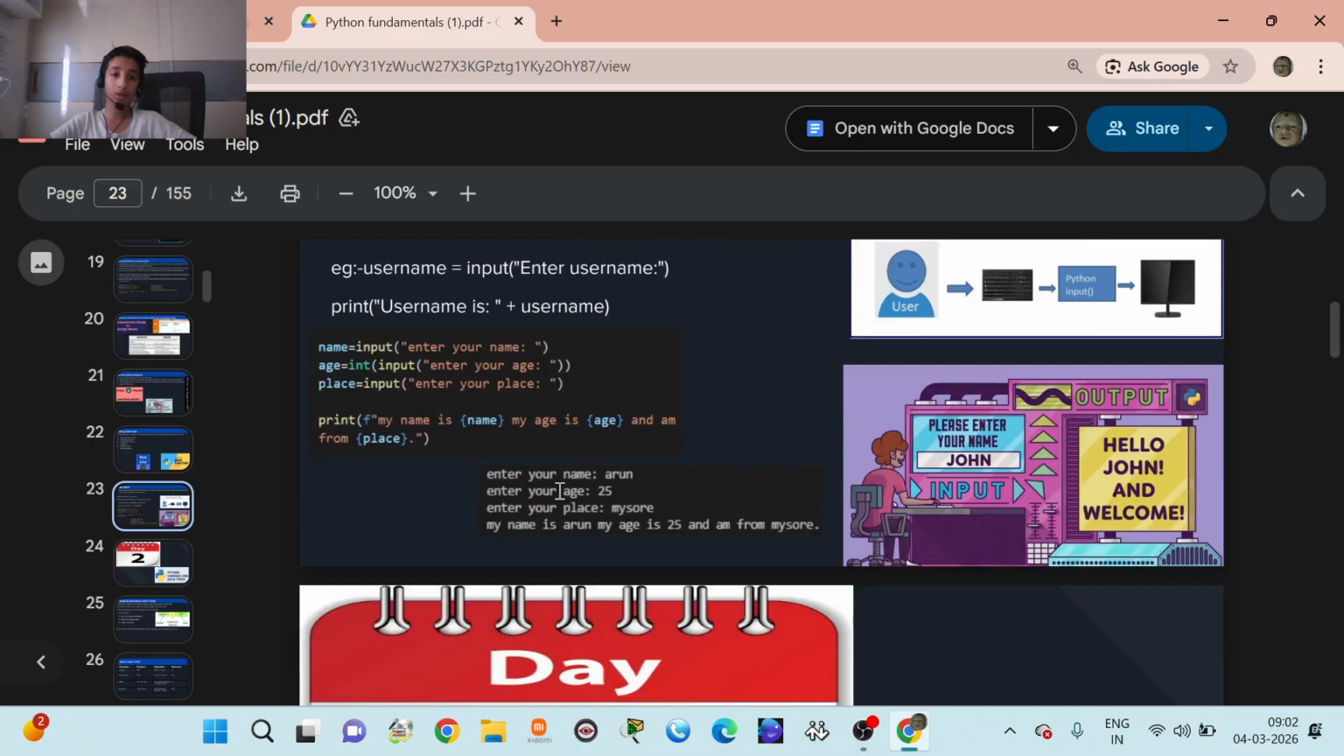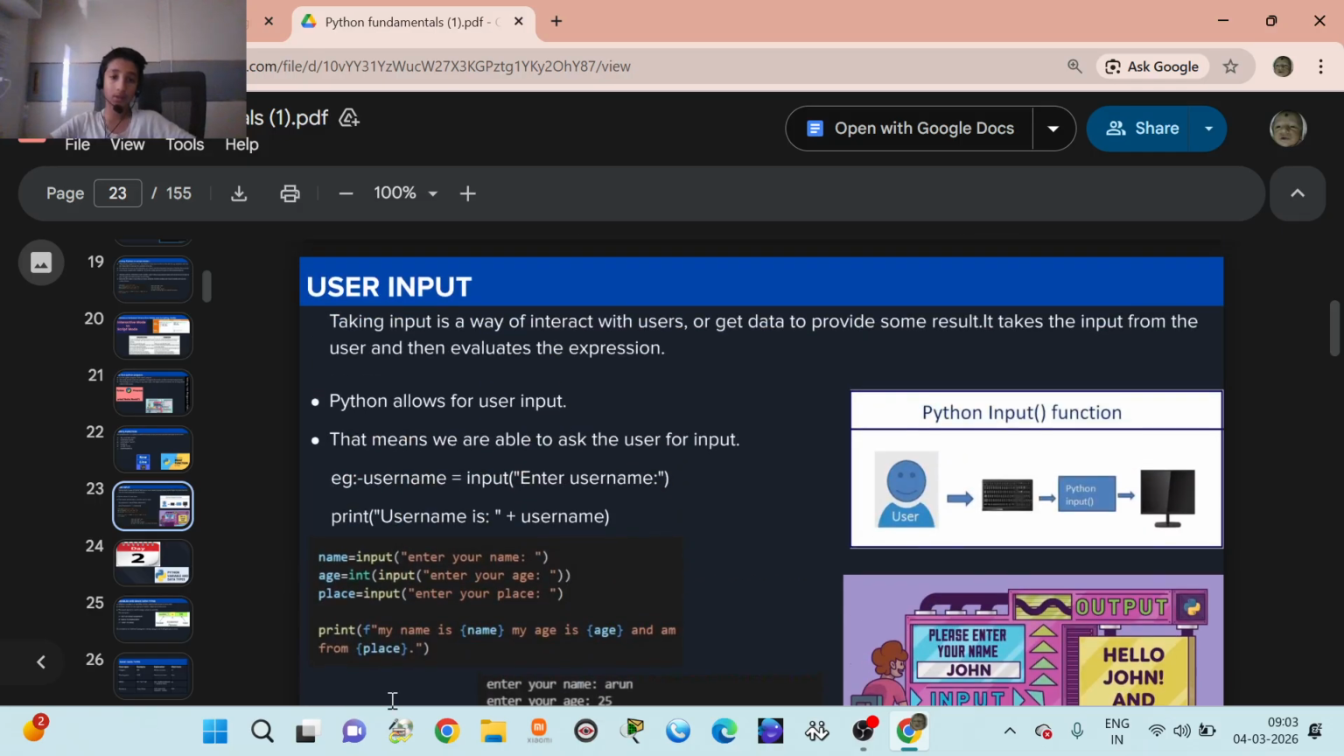Here is the example. As you can see here, it will show enter your name. I put Arun, and then it will tell me to put my age. I will put 25, and here it will tell me to put the place I live. I type Mysore, and here the output will show as my name is Arun, my age is 25, and I am from Mysore, as you can see here.